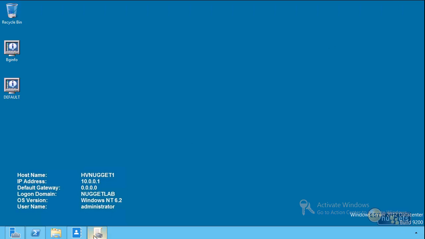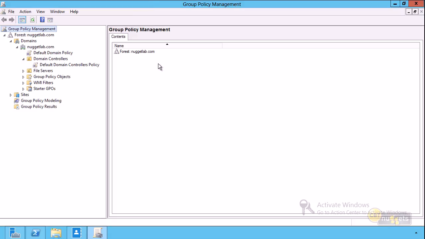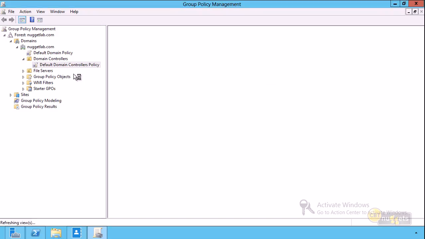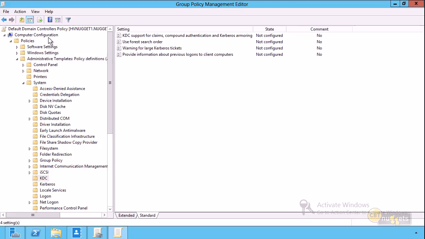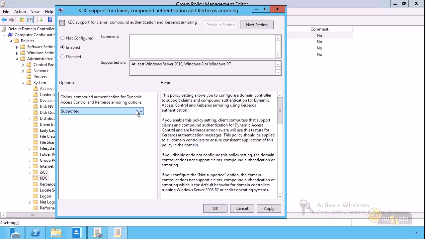We now need to quickly configure Group Policy in a couple of different locations, actually. First, we have to enable Kerberos armoring for our domain controllers. I already have the GPMC up, and I'm going to scope this at the default domain controllers policy level. We'll edit the policy, navigate to Computer Configuration, Policies, Administrative Templates, System, KDC, and for the policy KDC support for claims, compound authentication, and Kerberos armoring, we're going to enable that and select Supported from the options list.